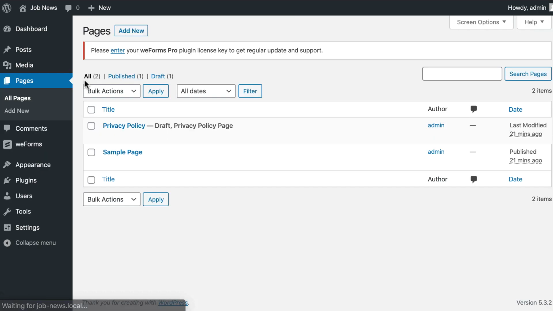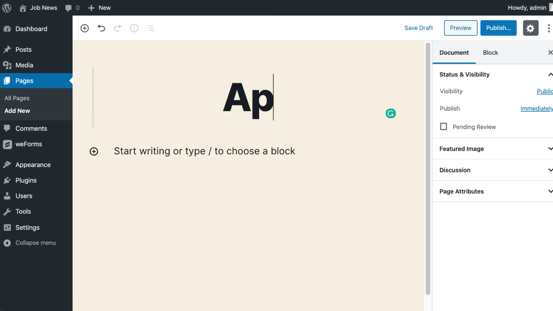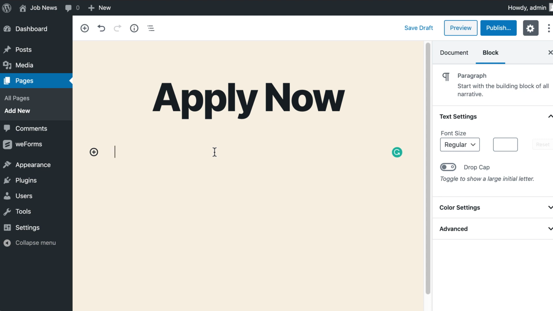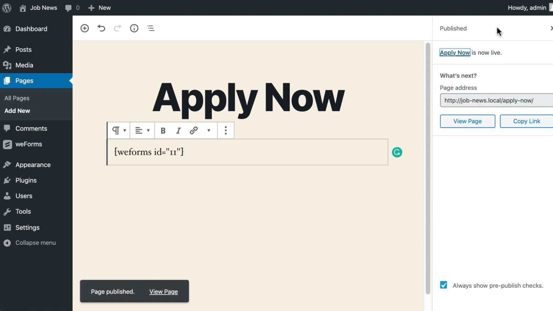Now go to your page section. Click on add new. Give a title for the page. Paste your shortcodes and hit on publish. Now click on the visit page.